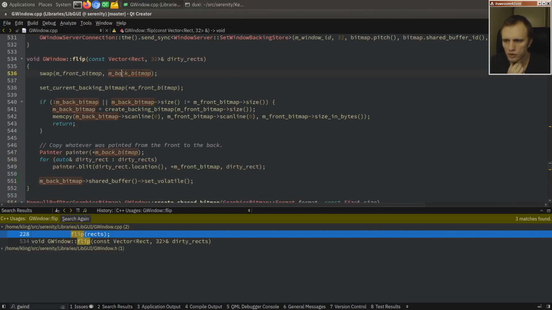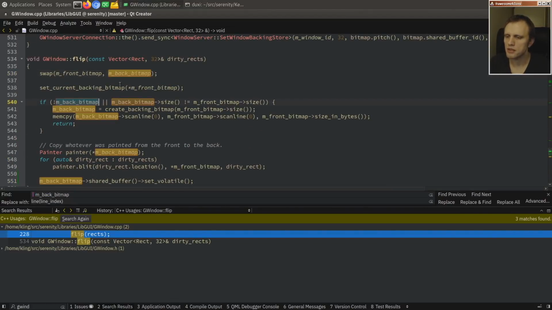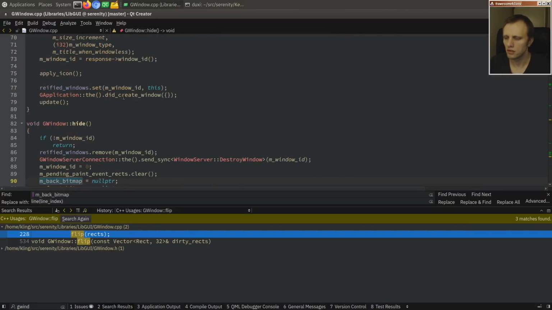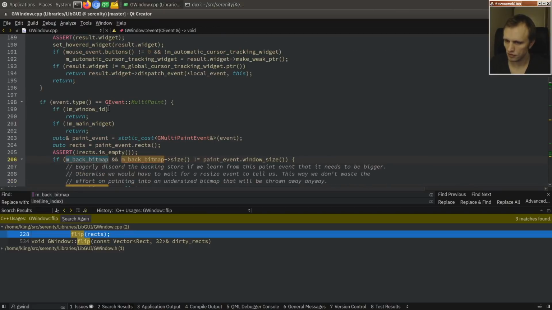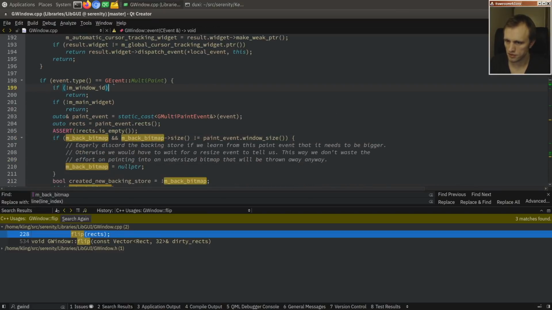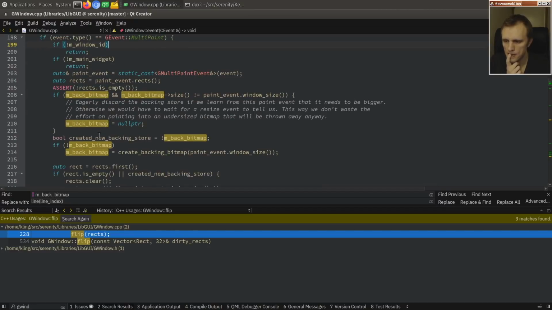And then where do we start to draw into the back bitmap? Because that's where we need to actually start worrying again. Multi-paint. So it's created new backing store, blah, blah, blah. If we don't have a back bitmap, then create backing bitmap.